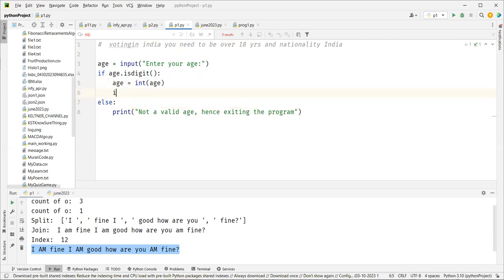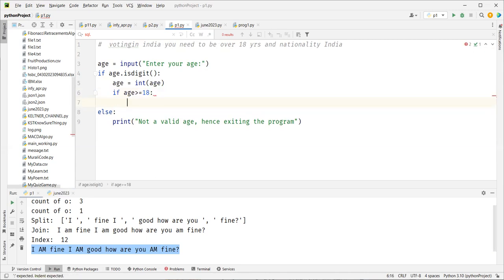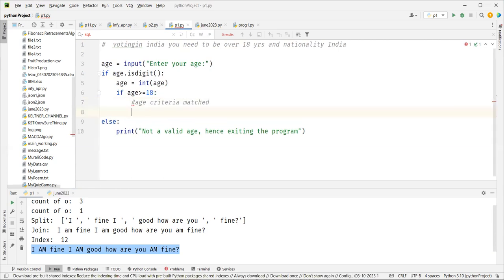Okay. If age is greater than or equal to 18, that means the age criteria matched. Now you have to look for nationality. So I will say nationality equal to input, enter your country of nationality.